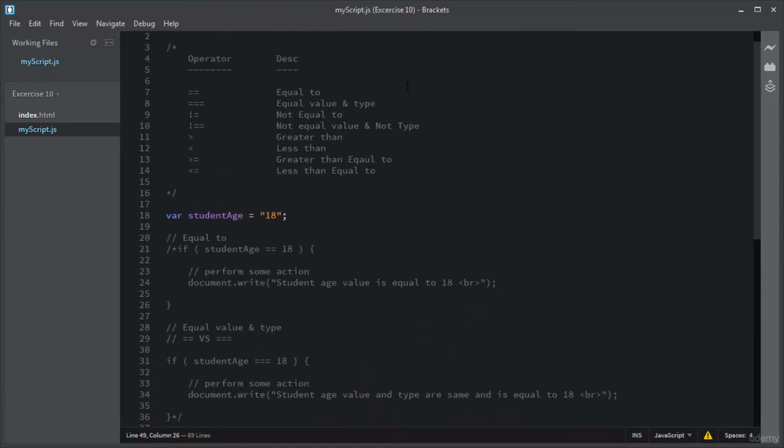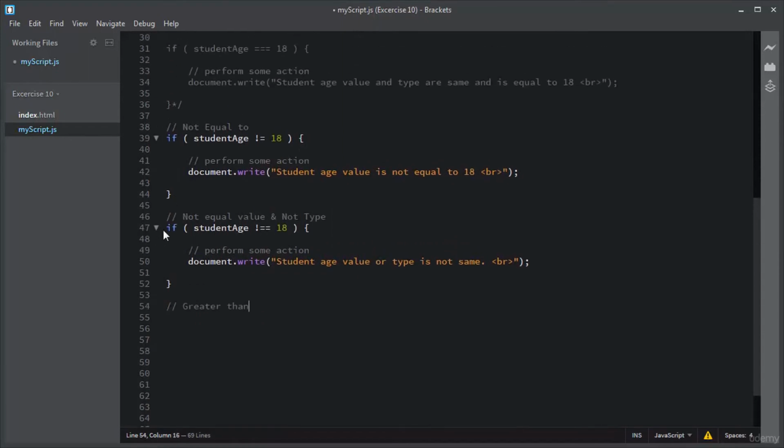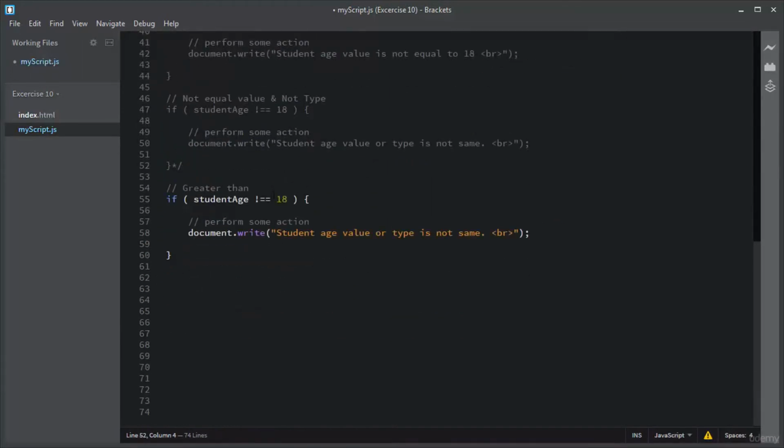Now I will give you an example of the greater than operator. This is the greater than operator. I'll copy this if condition, and I will also comment out these two if conditions, so we can just focus on the greater than operator. This if condition will look if the student age is greater than 18, then the block of code inside this if statement will be executed. Let me change the text of this line. Student age is greater than 18.